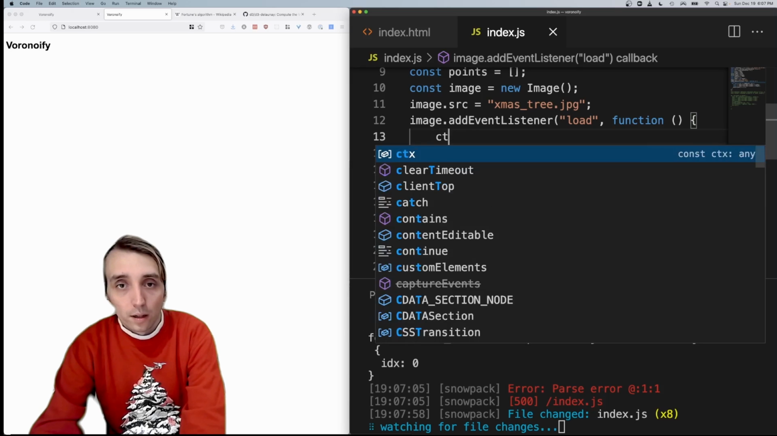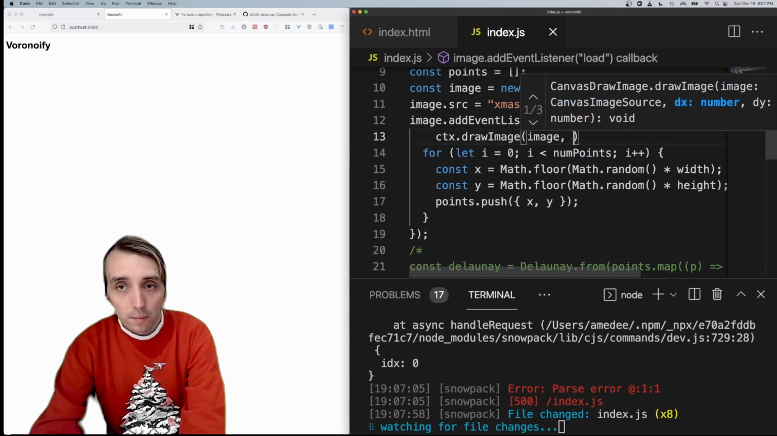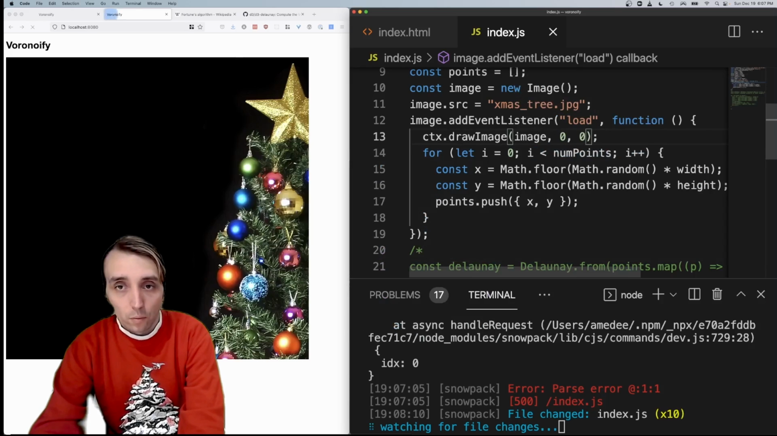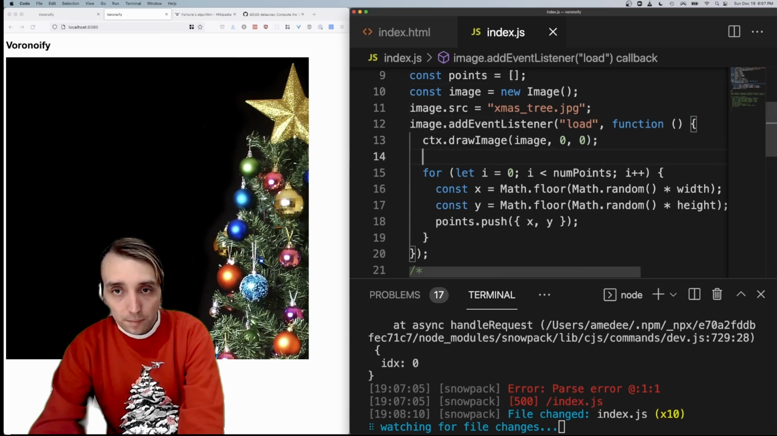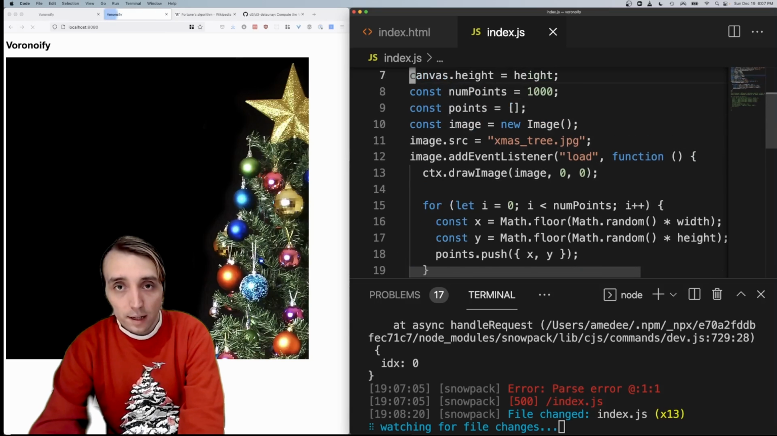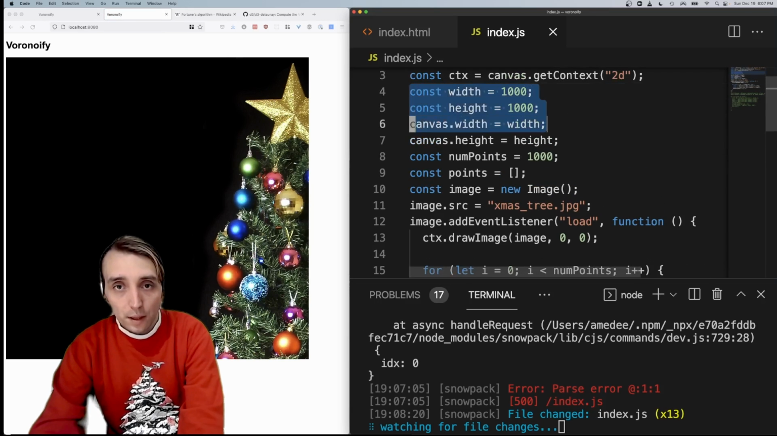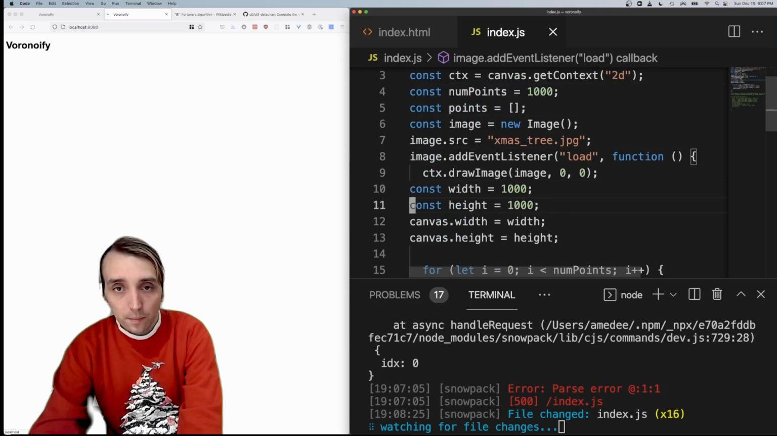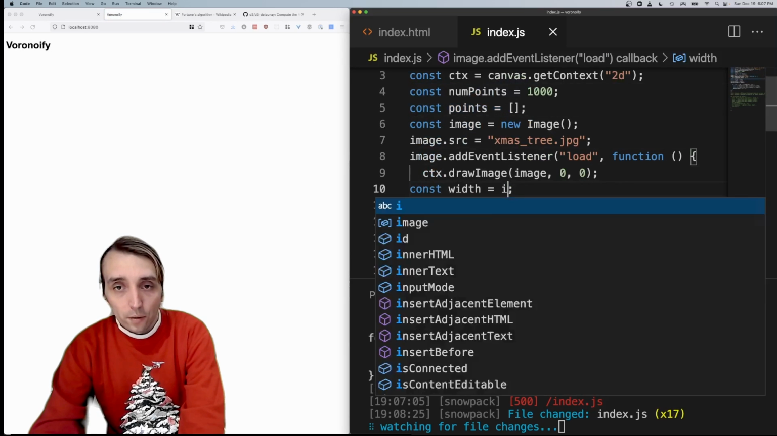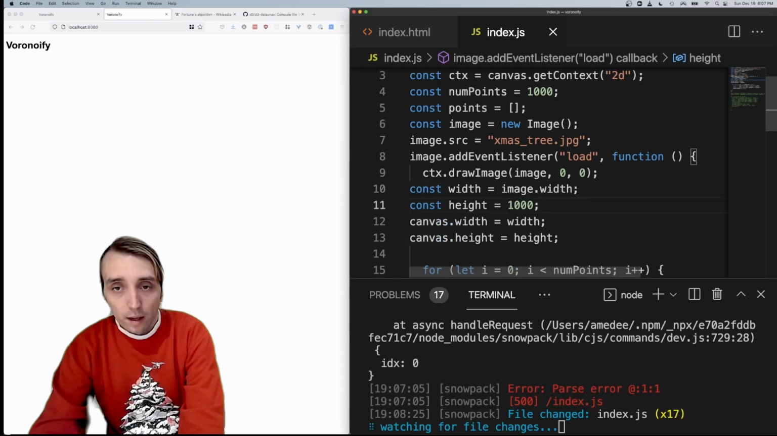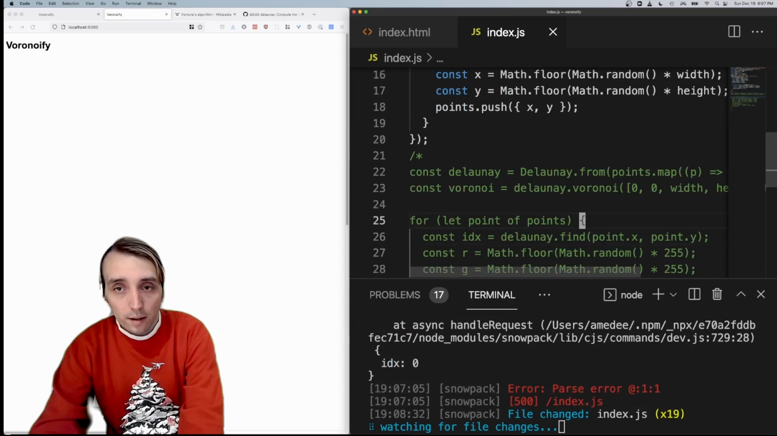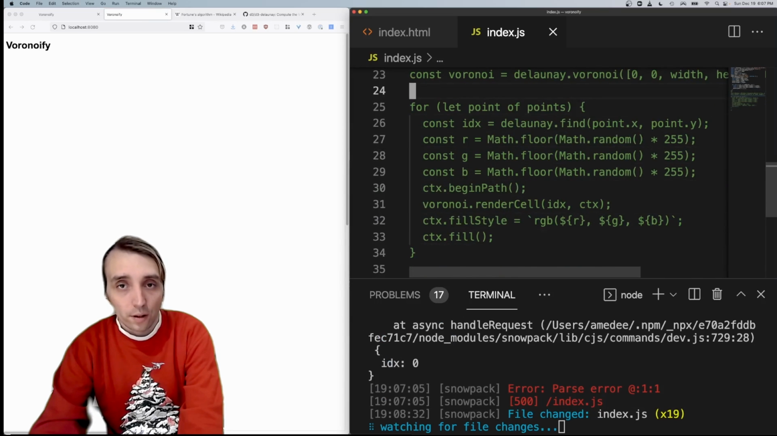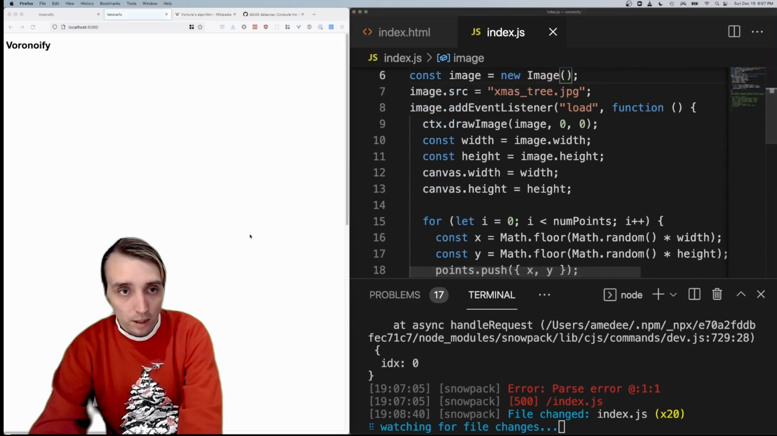Here, we're going to do context.drawImage, image. I think you give it where you want to start. Great. Our image is a little bit bigger than 1,000 by 1,000, so let's also change that. Instead of setting width and height down here, we can use image.width and image.height. And everywhere, probably we'll all move this code into the code that runs after the image has loaded.